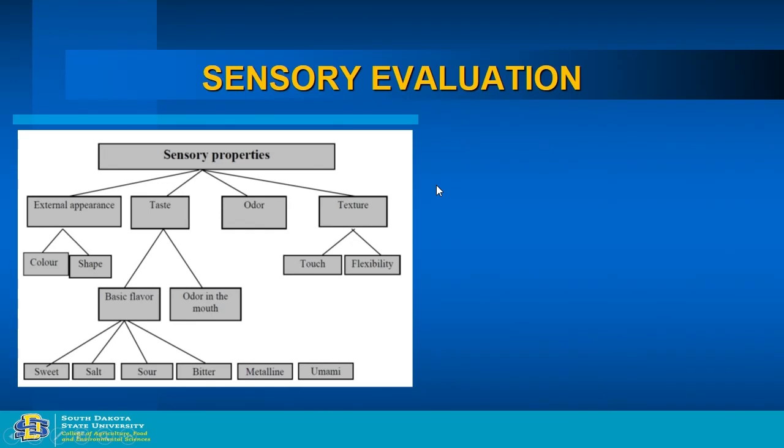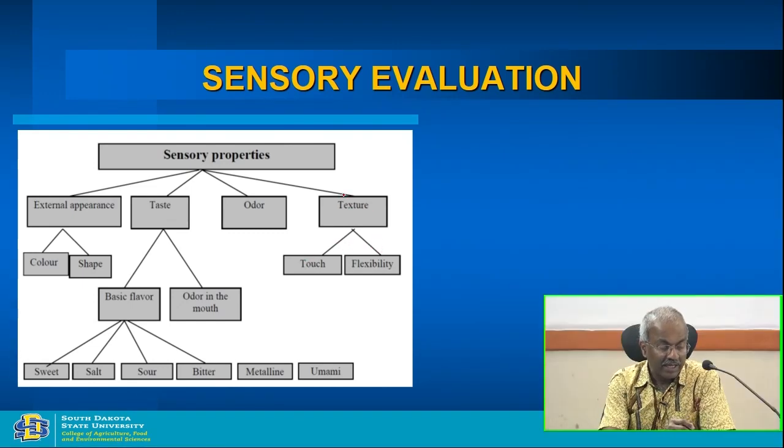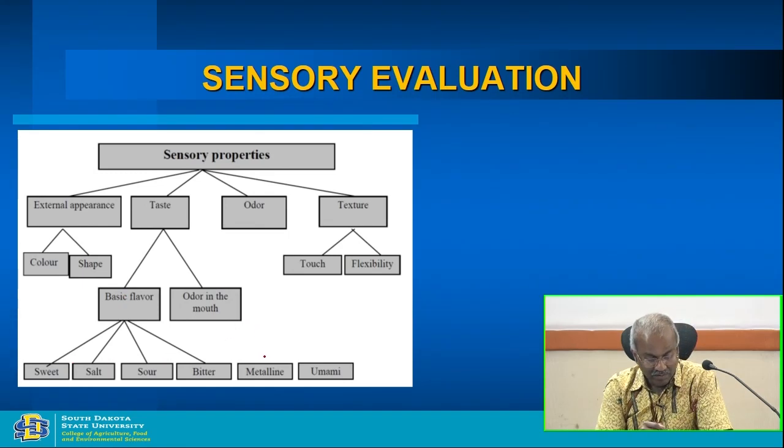Sensory properties, again, the previous slide told us pretty much everything. External appearance, eyes, taste, odor, texture, touch, and flexibility under the texture. Eye, external appearance, color, shape. Taste wise, basic flavor, odor in the mouth. And basic flavor you can say sweetness, salt, sour, bitter, metalline, umami.